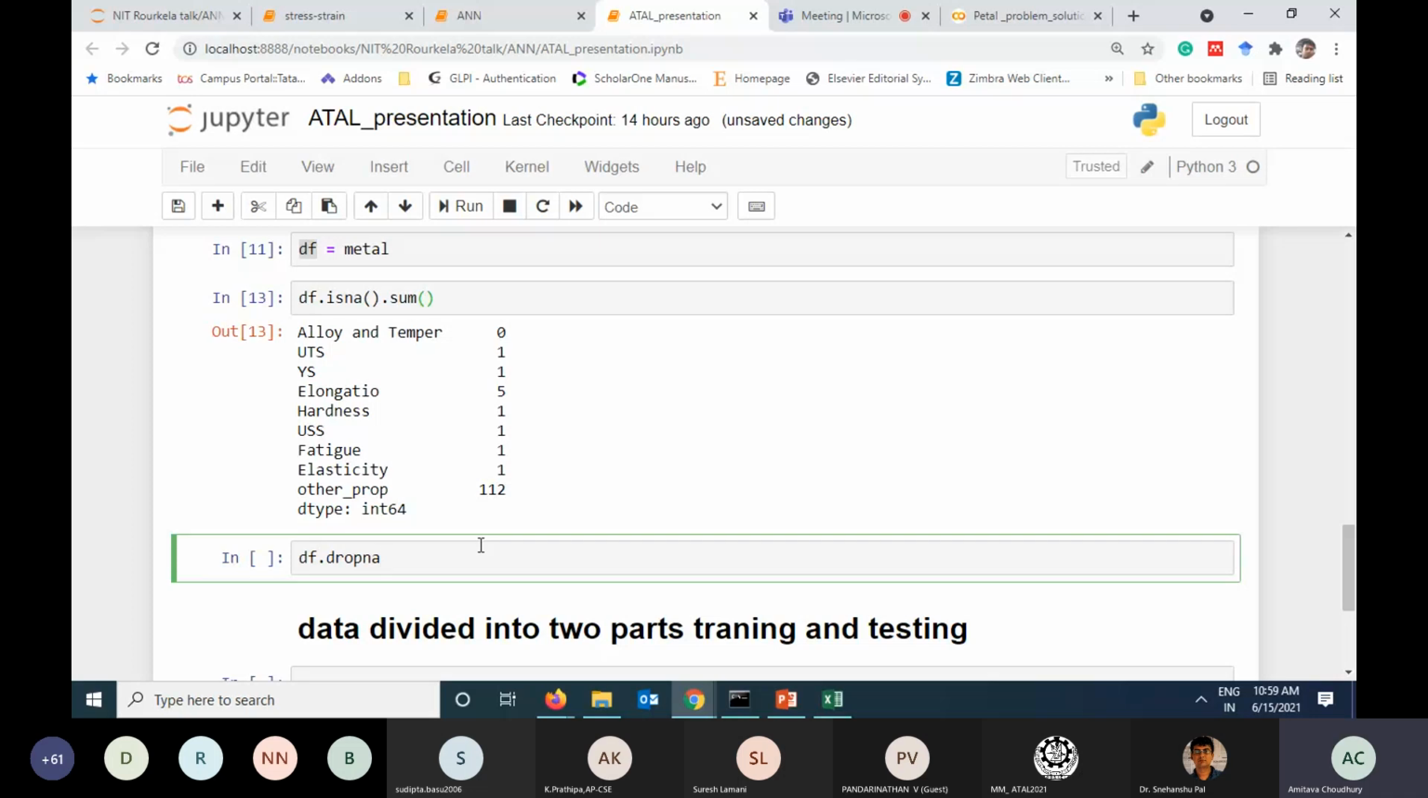Okay. We are going to remove df dot drop NA. So now if you apply df dot dropna, it removes all the null values. Okay. So the total number of samples is 1112 now. So if you drop NA, it removes all the nulls.